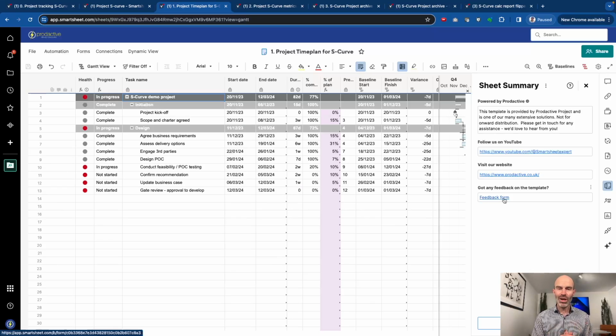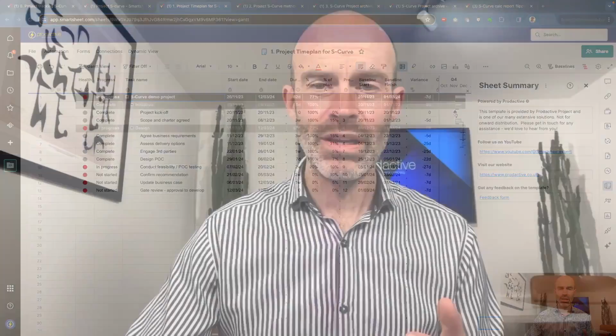I trust this answers lots of the questions I've been receiving from people on how the S-curve and the glide path work. Again, I think this is fantastic in terms of what it can do and how you can take it further, and how you can use it in many ways to continually enhance the capabilities that we get from Smartsheet in terms of being able to run our projects more effectively. So trust that's been useful.